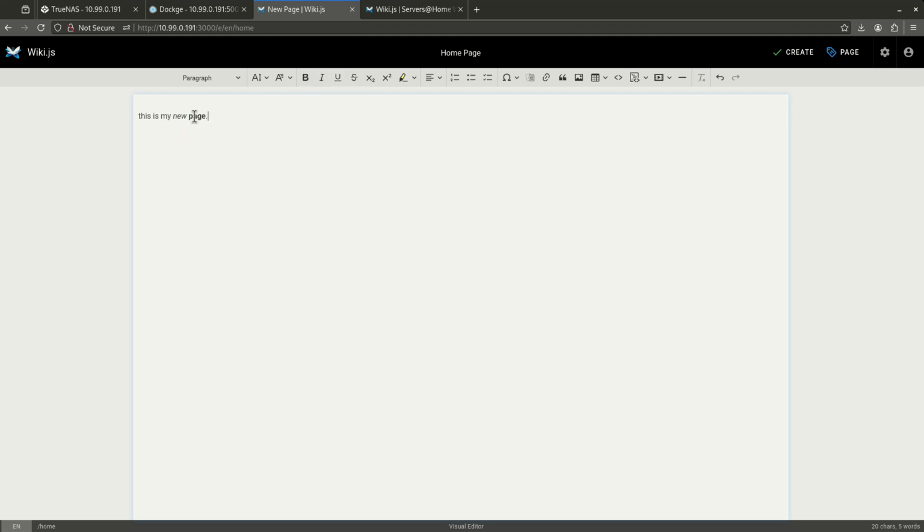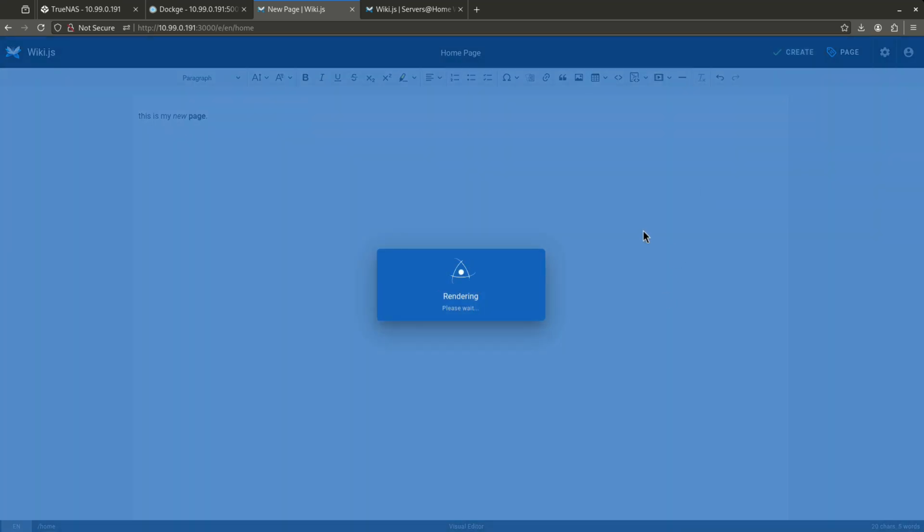I can add hyperlinks for this whole thing if I want to. Where's the little hyperlink thing? That's hyperlink, so I can just type in a page right there. We can add some pictures. We can do all kinds of stuff here, but I'm just going to create this page just like that.